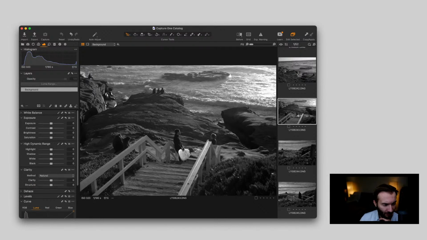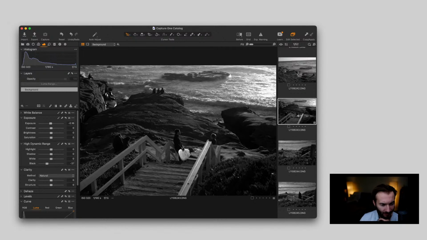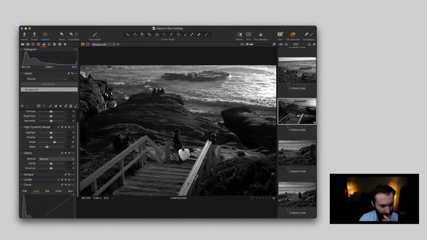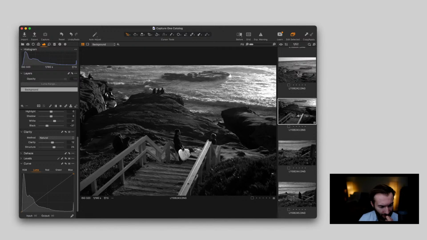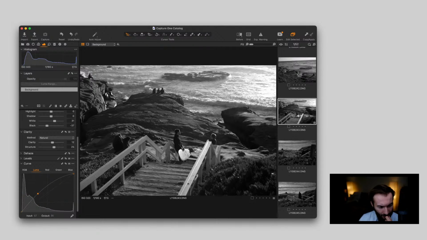And I want to bring... I think the exposure is actually okay in this. The exposure is okay. I want to bring down the black point and increase the white point, increase the clarity and the structure. And I want to definitely play with our curves here. So we're going to do a little bit of an exaggerated S curve.